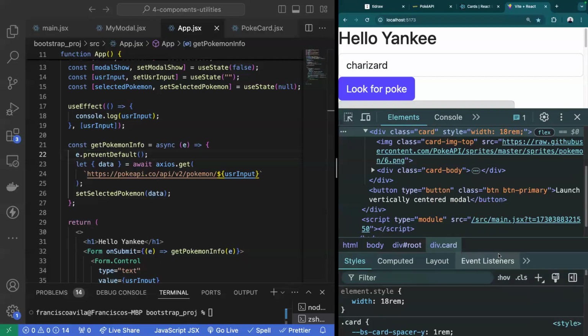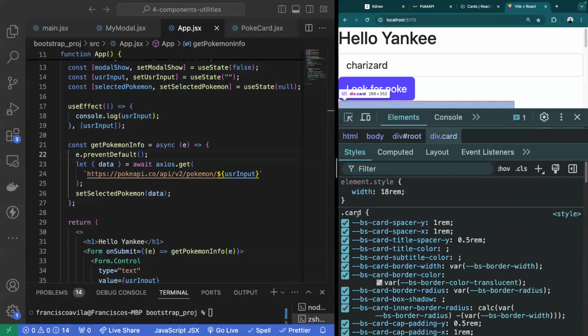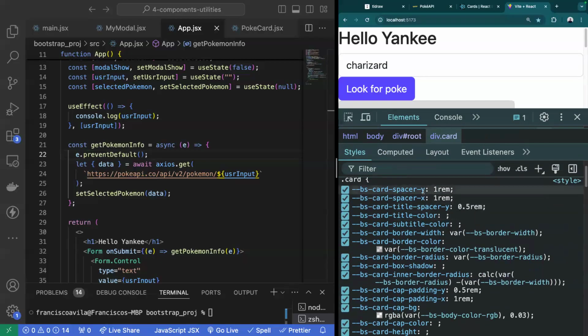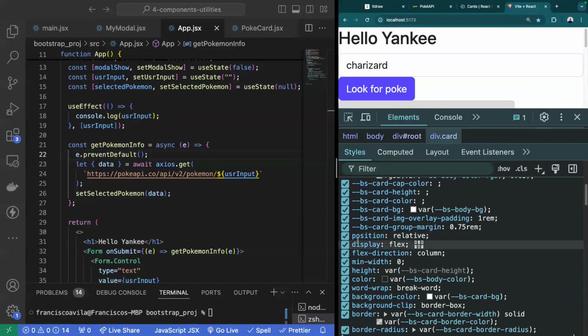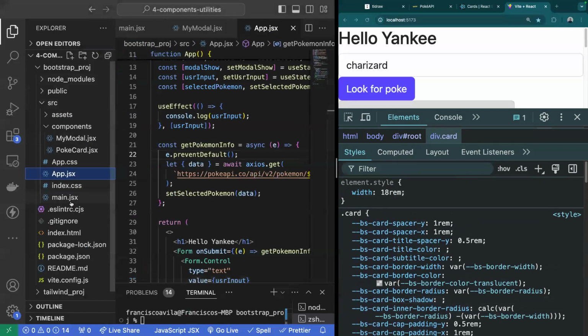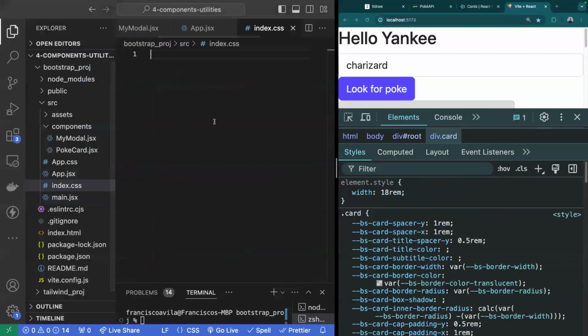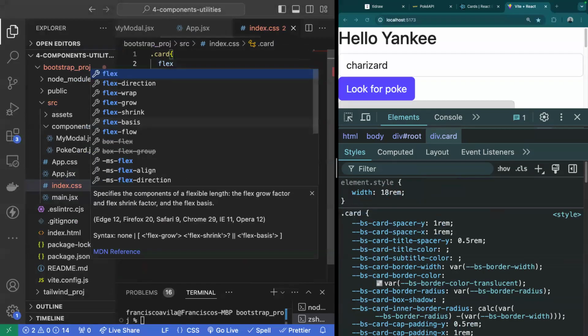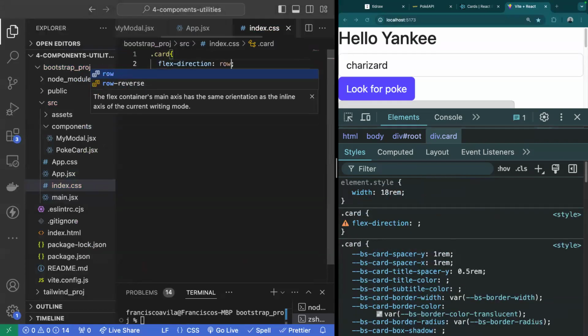Let me open that up a little bit. So the computed styles of card, it has this bs card. Here we go. We can see that it's position relative, display flex. It has flex direction column. Well, maybe we want to change that. All right, so let's grab that card. I can come over to my index.css and say, hey, I want to change card to have a flex direction of row.